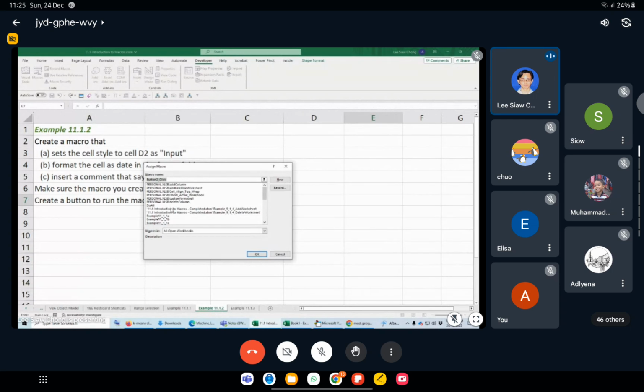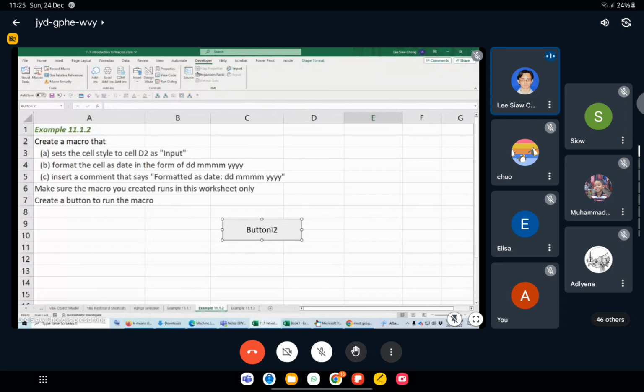So here the name of the macro is example 11.1.2. All right, now you name the button. Here you just say do all parts A, B, and C. So now click on the button.